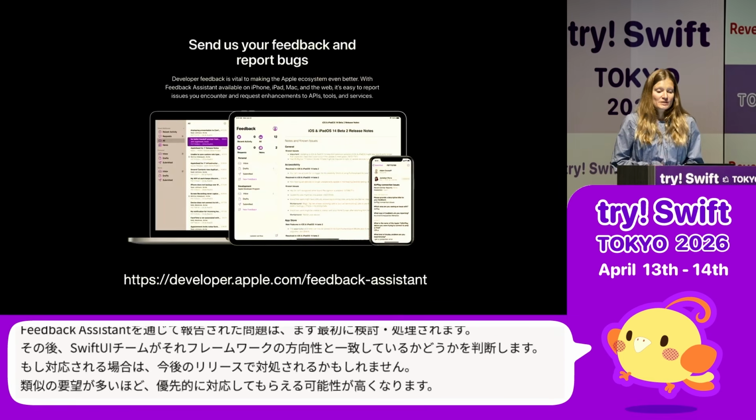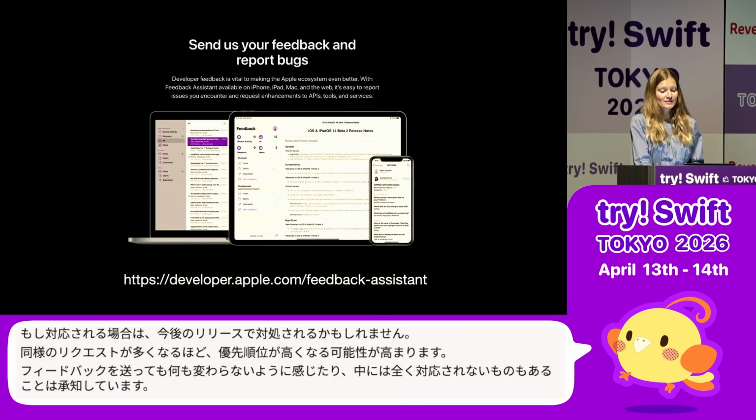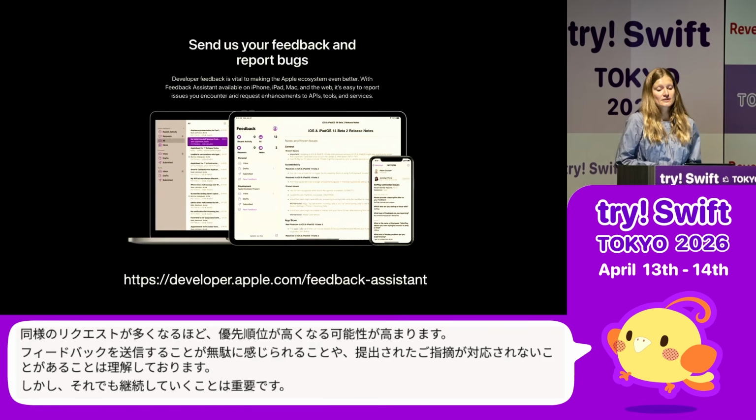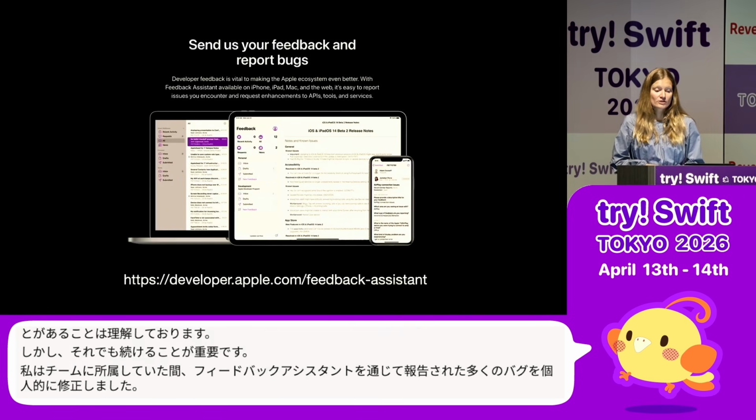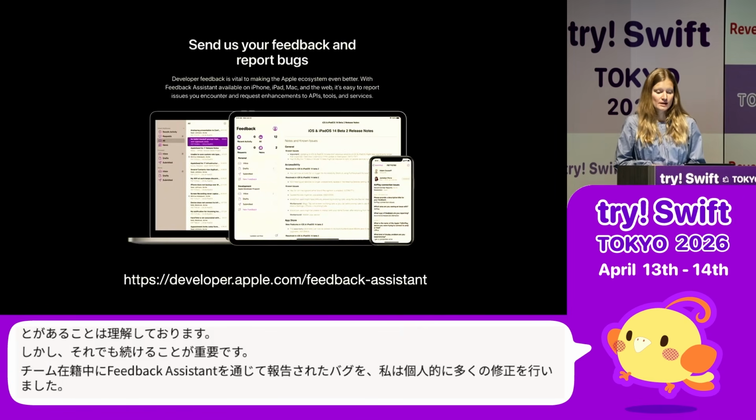I know that submitting feedback can feel like it goes nowhere, and some submissions may never be addressed. But it's still important to continue doing it. I have personally fixed many bugs submitted through Feedback Assistant while I was on the team. And I also had some of my own submissions addressed later when I was already on the outside.